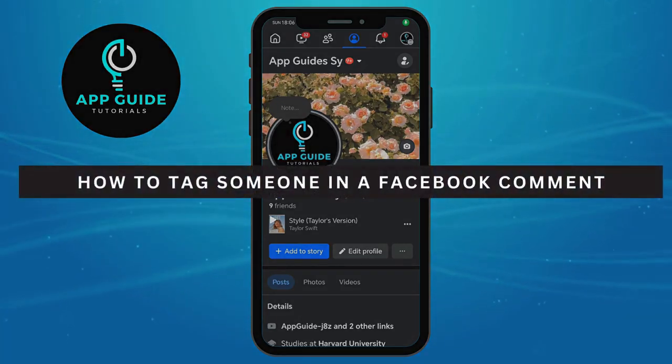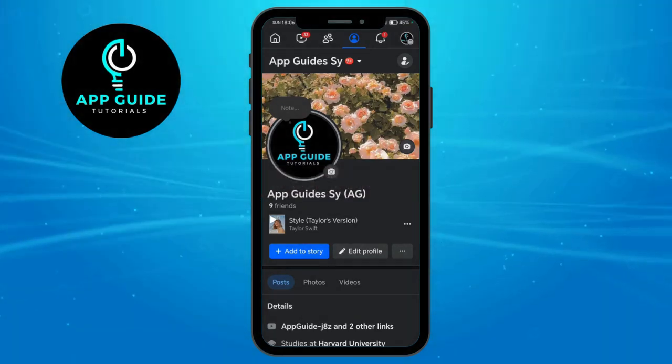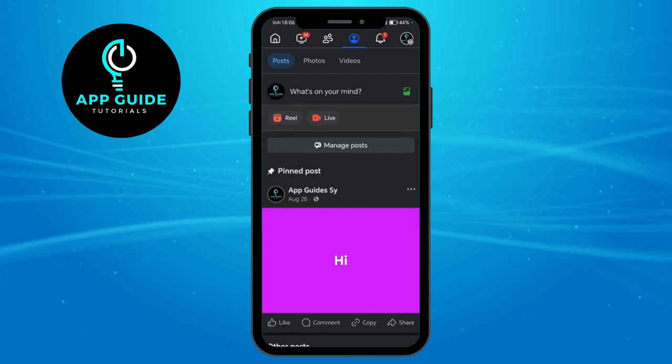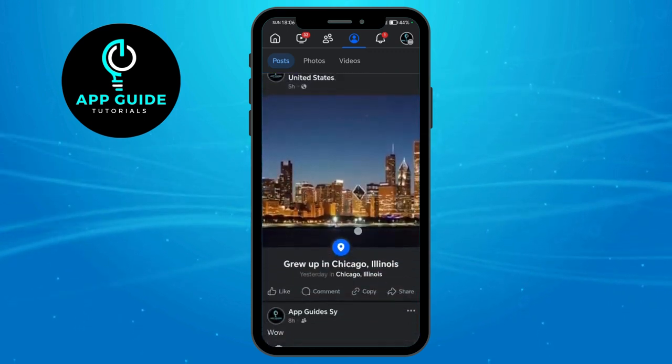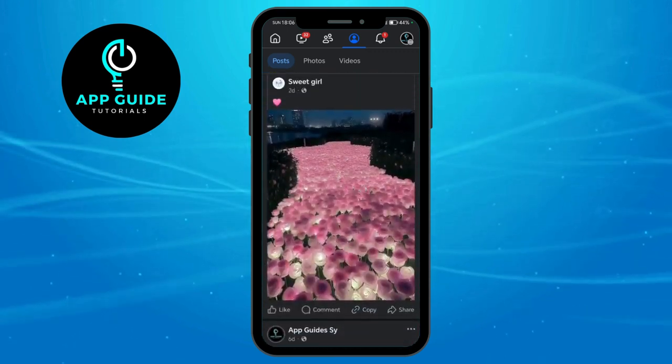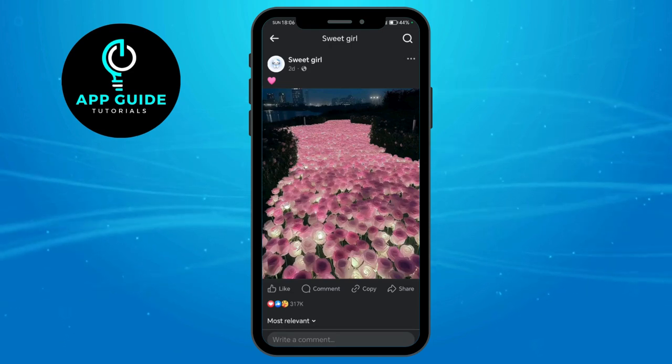How to tag someone in a Facebook comment. So in order to do that, let's scroll down right here. And then, for example, we have in here this post, and we want to tag someone in a comment.